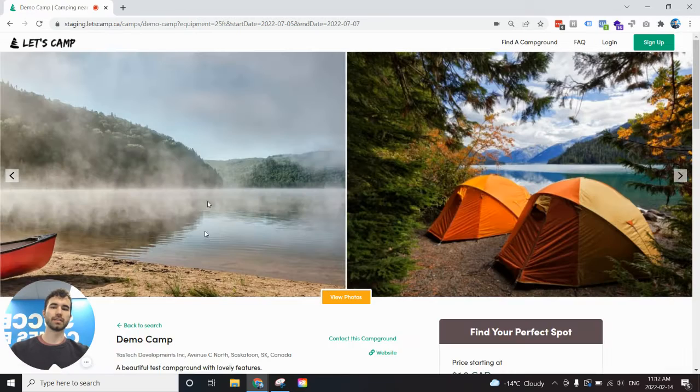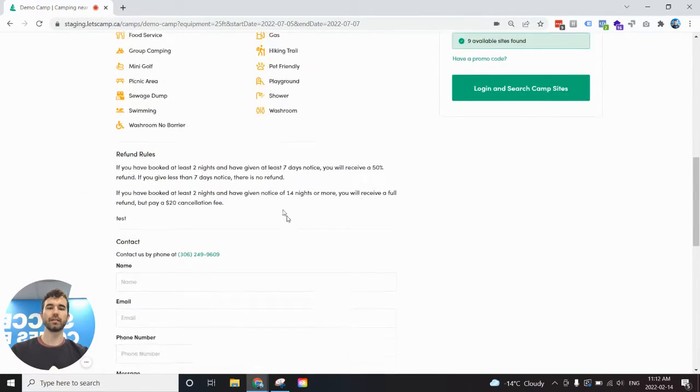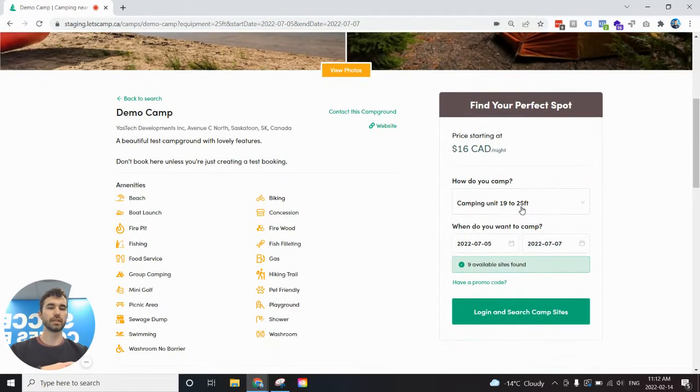So I'll click my demo camp. Here you can see some awesome pictures, the whole camp profile. If you filled out your information here on the previous step, like on the homepage, it'll automatically be filled in and you'll be able to see how many available sites are found in this campground for the criteria that you've put in. If not, you'll have to just fill this in before moving on to the next step.